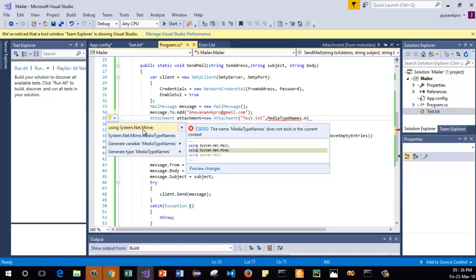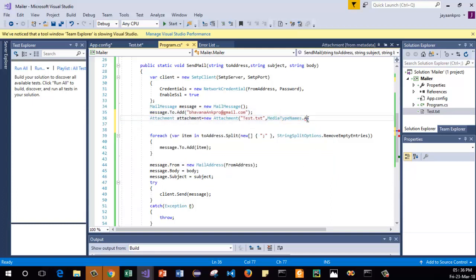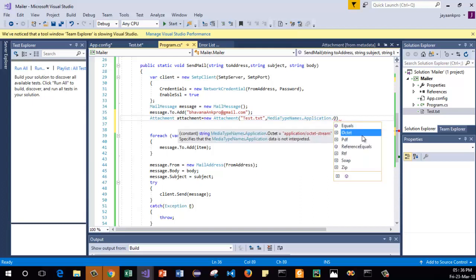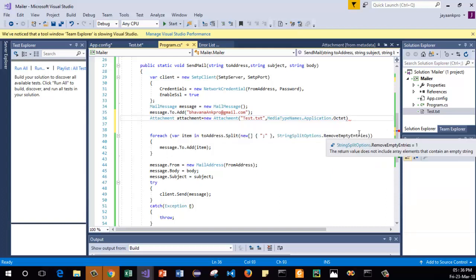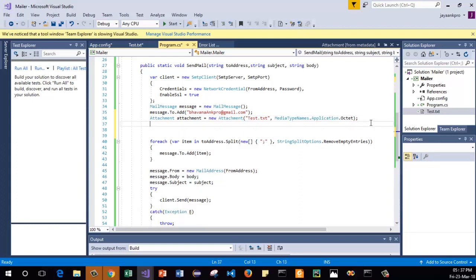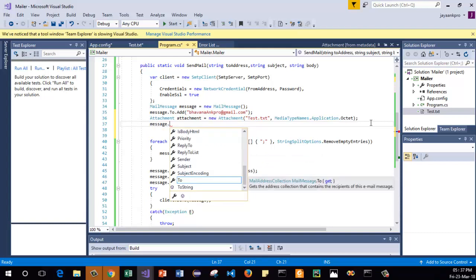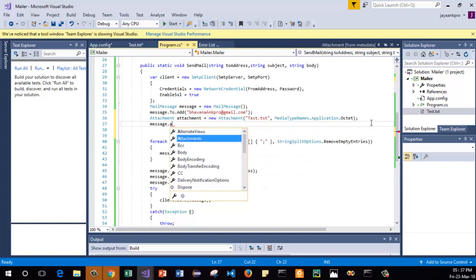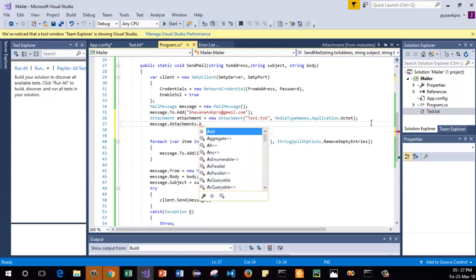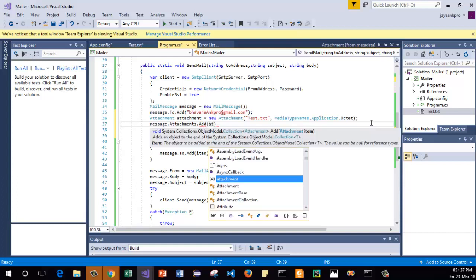Here we have to import the System.Net.Mime namespace. Application dot, here I am selecting Octet. Message.Attachments.Add. Inside that I am passing the attachment.